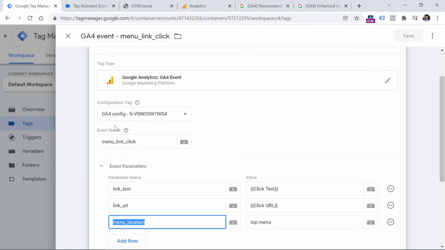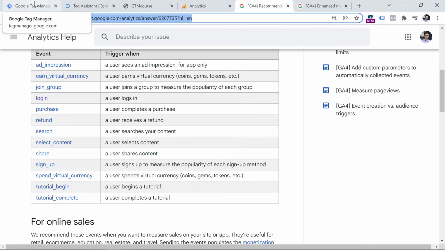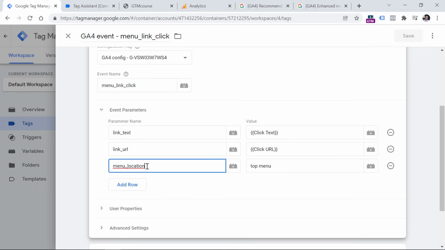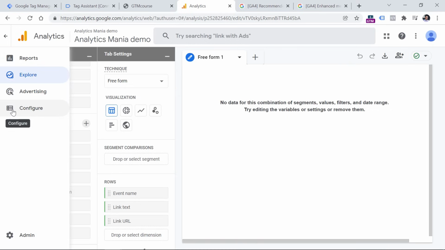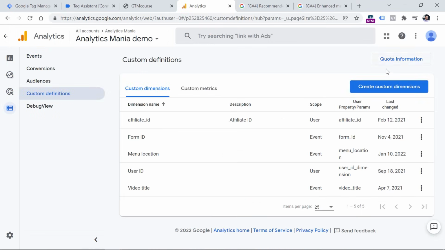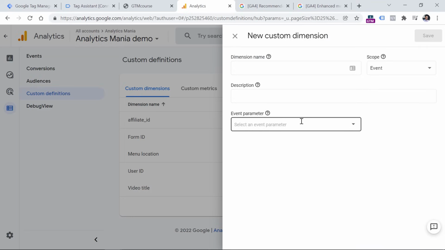So to sum up, if you're sending some parameters that are recognized automatically by Google Analytics 4, or in other words, they are mentioned in the documentation, at least in most cases, then you don't have to register them as custom dimensions. But if you're sending some custom parameter, you won't be able to see it in the reports unless you register them as custom dimensions. And that can be done by going to Configure, Custom Definitions, and then Create Custom Dimensions. And then obviously enter that information.